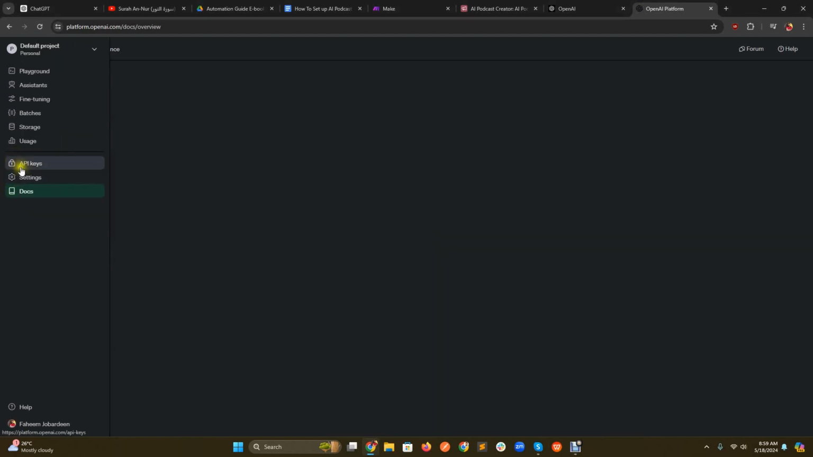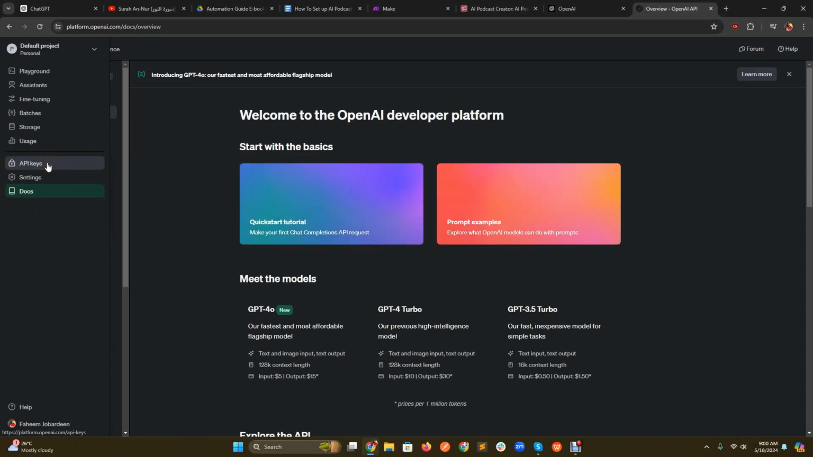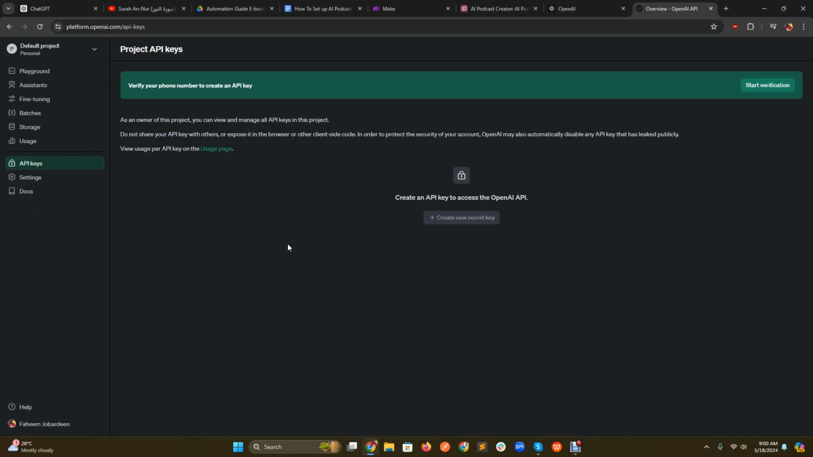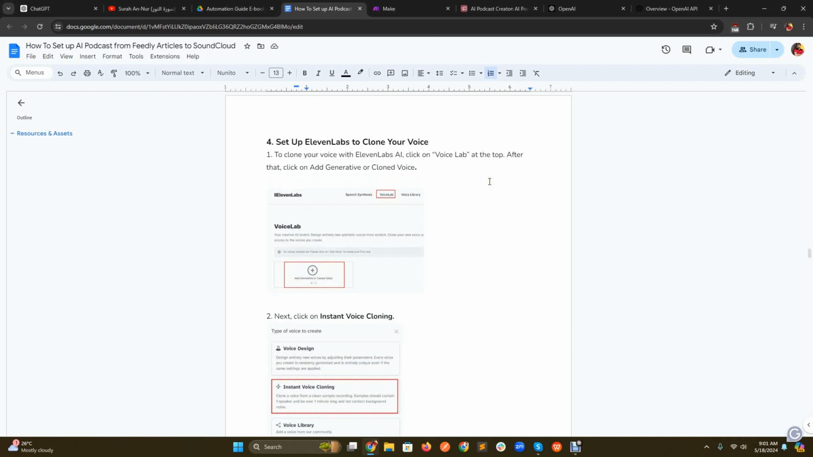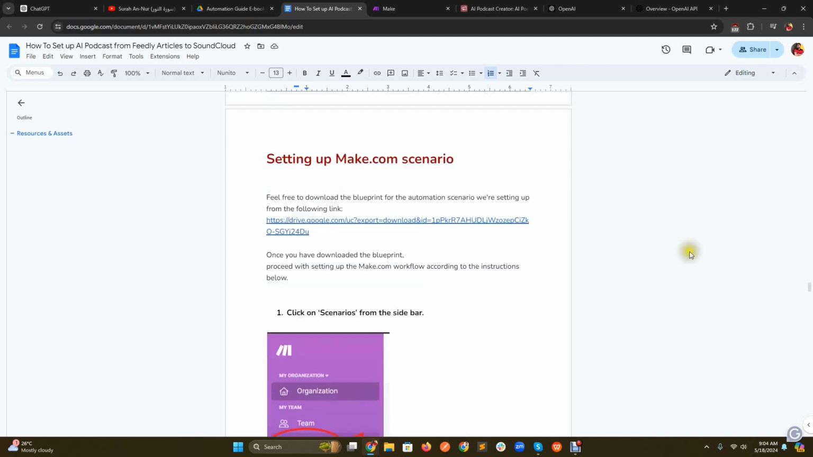And from here, select API keys. You should have a paid plan in order to get an API key and work with our automation. You can click create new secret key and use it to connect it in make.com. The next thing we need to set up is 11 labs. If you want to work with your own voice, you can clone your own voice in 11 labs. So you can create new audio podcast in your own voice.